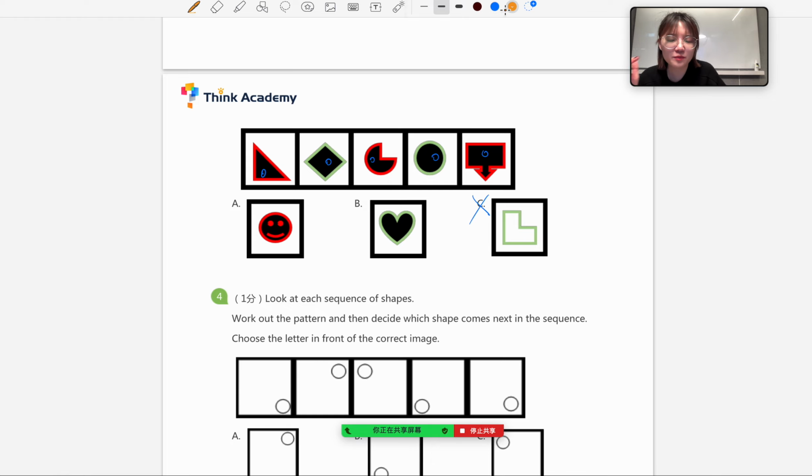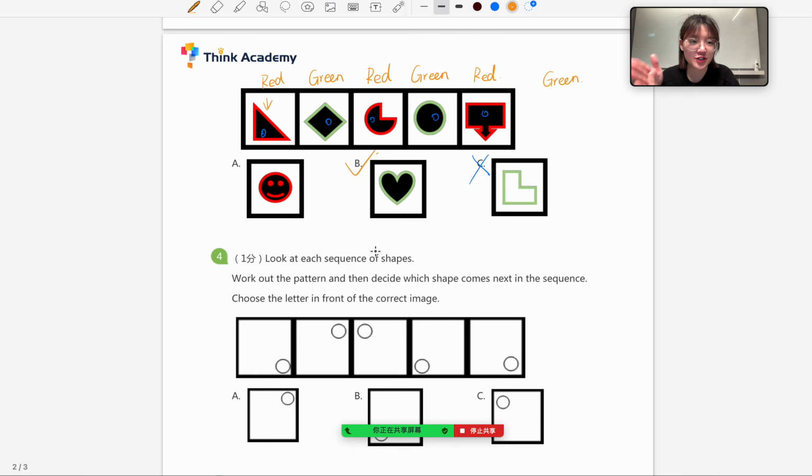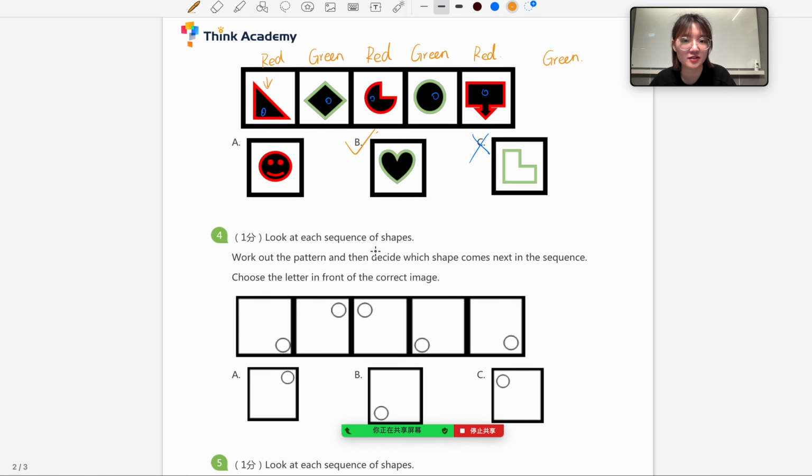And then there will be some part that has been changing. What's that? We can see the outside color is changing. So for this one, it's red, and then green, and then red, and then green, and then red. So following the pattern, for the next one, the outside color will be green. We should choose option B. It's pretty easy, right? We can see the change of color can be the pattern as well.